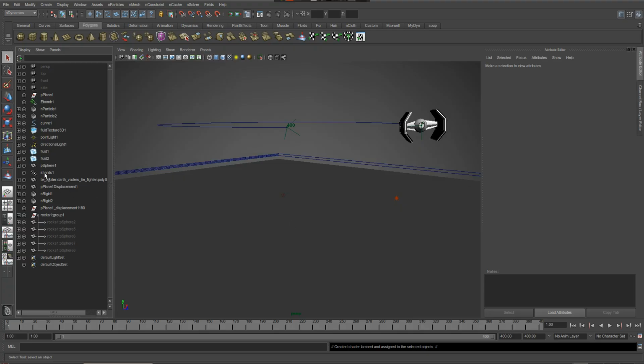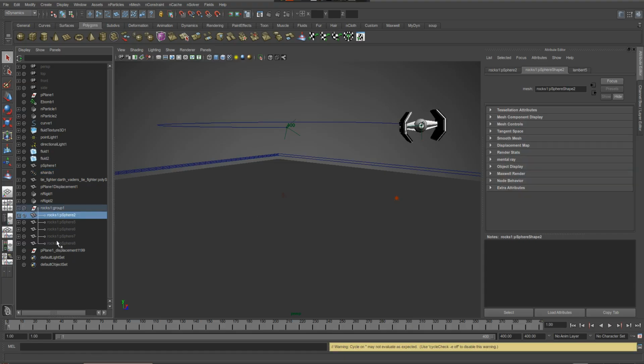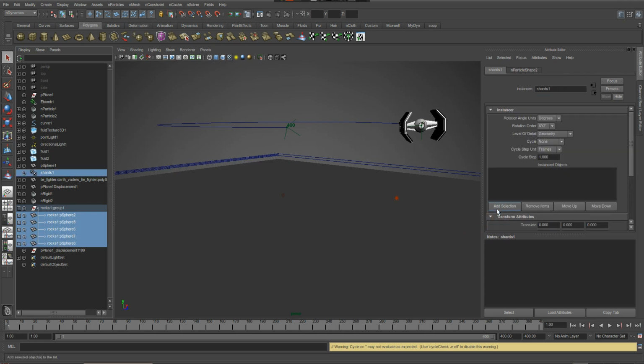Now, if we look under our instancer object, you'll see there's no geometry in it now. So if I simulate, I won't get any shrapnel because we deleted the old rocks that we had. So rather than making you wait for that, you can just take my word for it. I'm going to select all of my new rocks, and I'm going to go Add Selection. Now there is one more thing we do, because previously we only had 3 rocks and now we have 5.